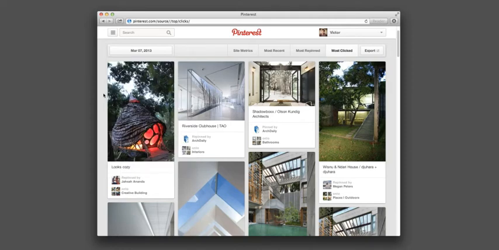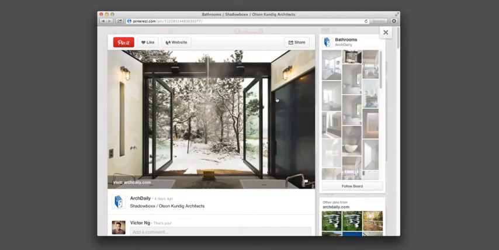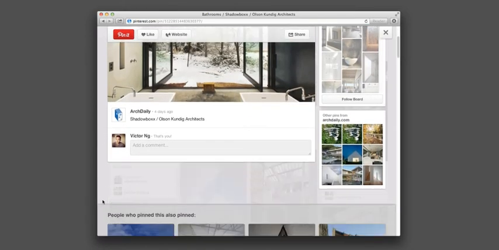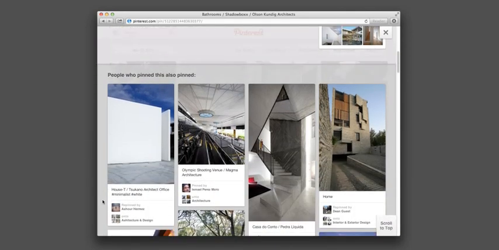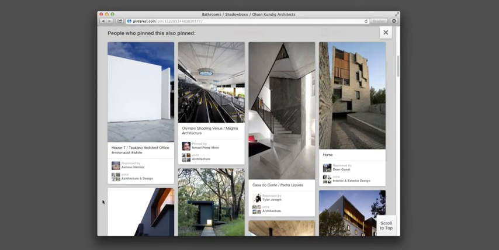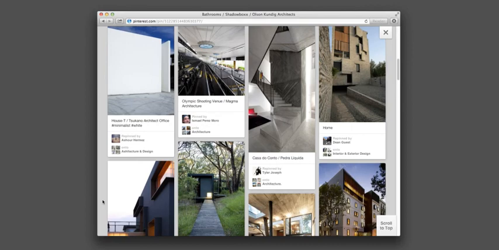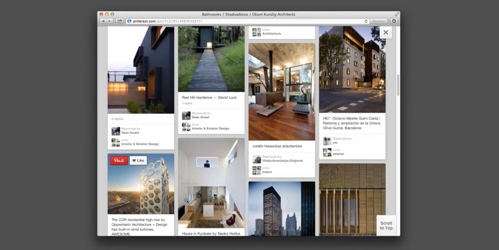In all 3 of these tabs, you can click on any pin to get more insight. When you click on a pin, you'll see the board it was pinned to and the person who originally pinned it. If you scroll down, there is a feed of what people who pinned this also pinned. You'll see pins from many different websites that inspired the same people who enjoyed the pin above.